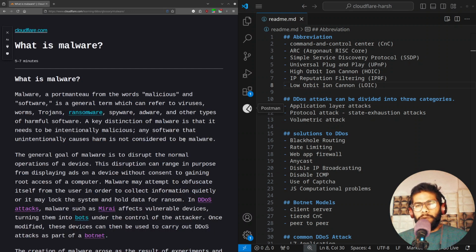Malware, a portmanteau of the words malicious and software, is a general term which can refer to viruses, worms, trojans, ransomware, spyware, adware, and other types of harmful software. A key distinction of malware is that it needs to be intentionally malicious. Any software that unintentionally causes harm is not considered to be malware.